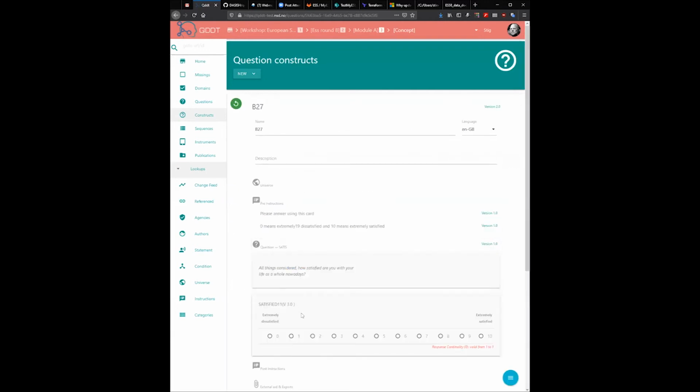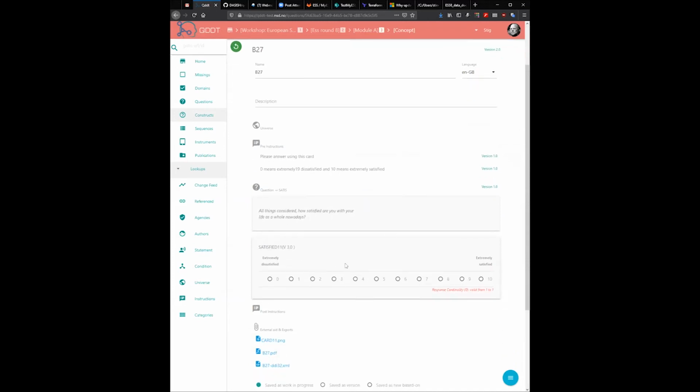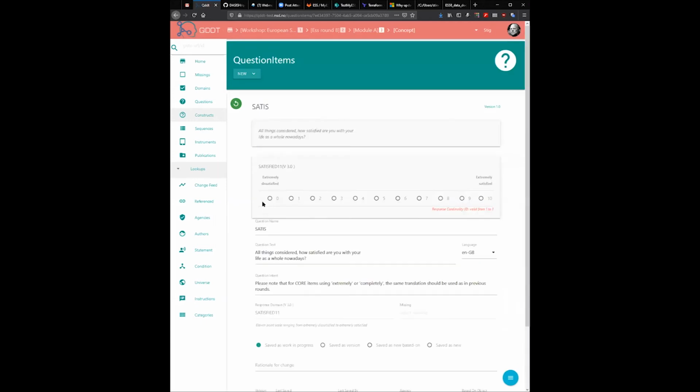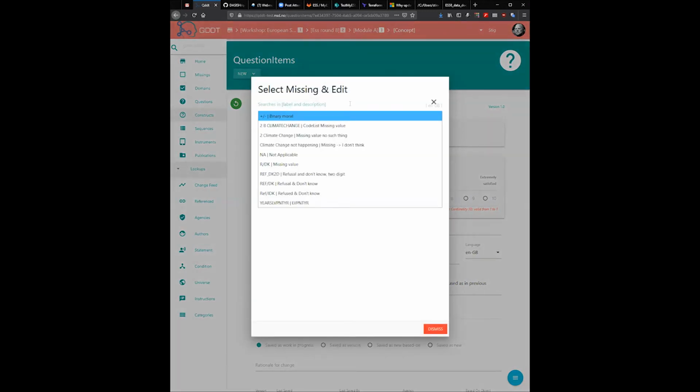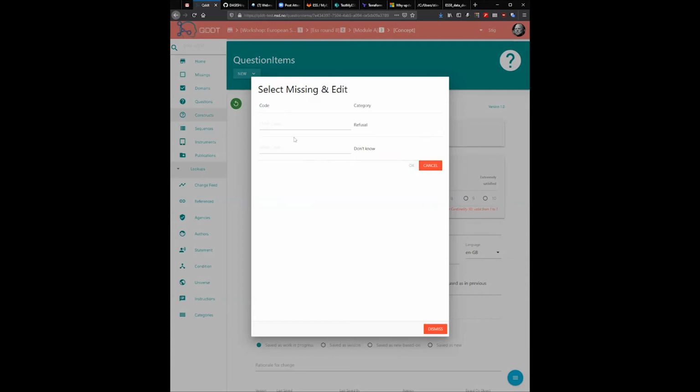Looking at this, we can now see that there's no missing values or response domain. So I will have to go back to the question item and add missing. And I guess this will be the right refusal. Don't know. Yes. 77 and 88 is the code.